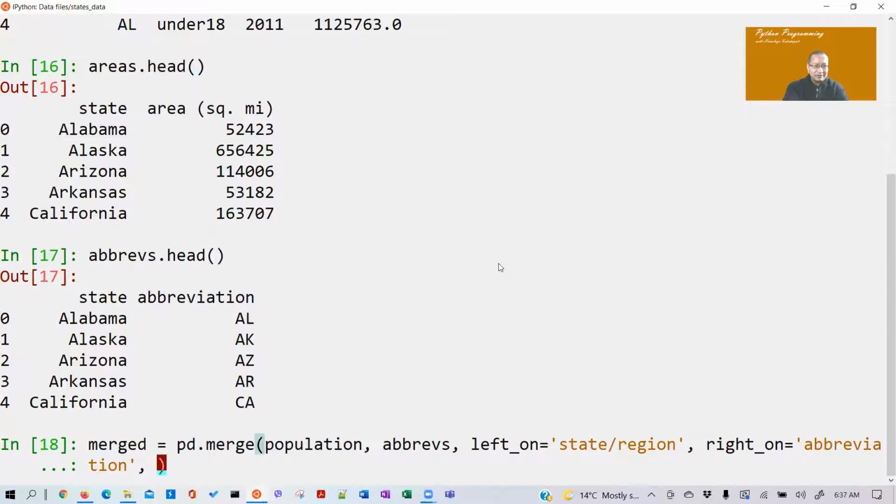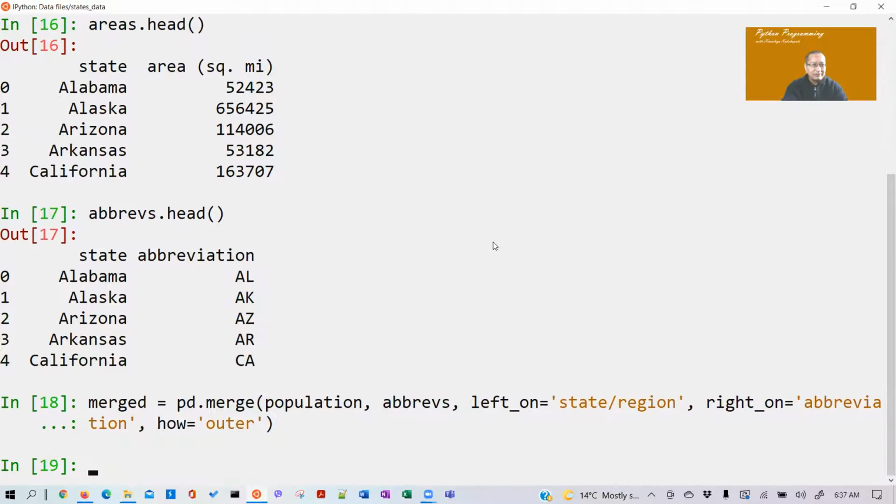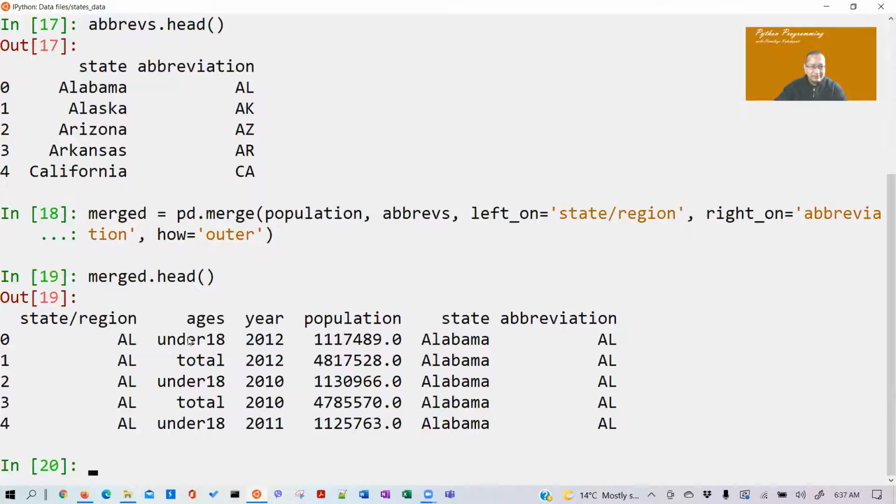We use outer, because we don't want to lose any of the rows, right? Okay, so that should do it, right? So we got this merged.head. Let's do that. Okay. So we got that. But yes, we need to get rid of this extra abbreviation. How do we get rid of that?